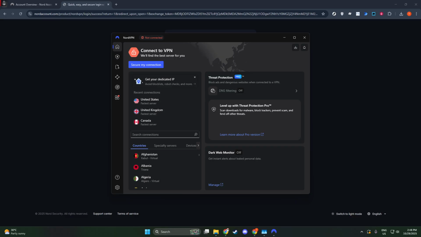First things first, you'll want to start by opening the NordVPN desktop application on your computer. If it's not already installed, you won't be able to proceed, so make sure it's set up on your device before continuing. Once the application is open, you'll notice a sleek interface designed to offer maximum security with simplicity.